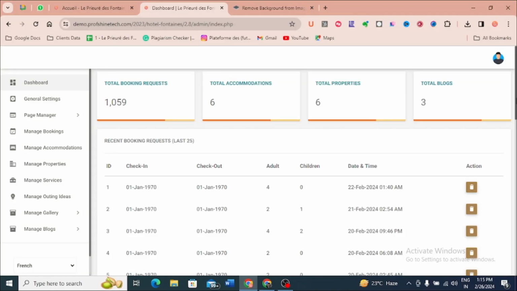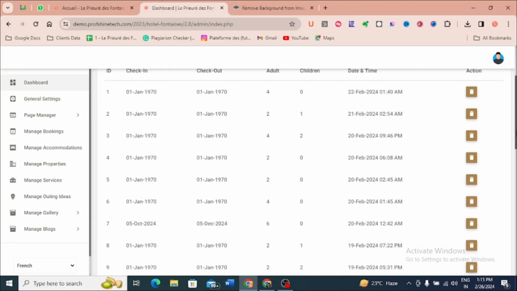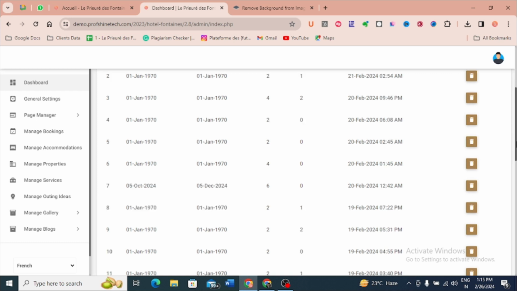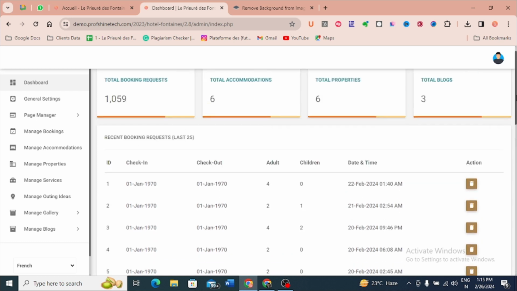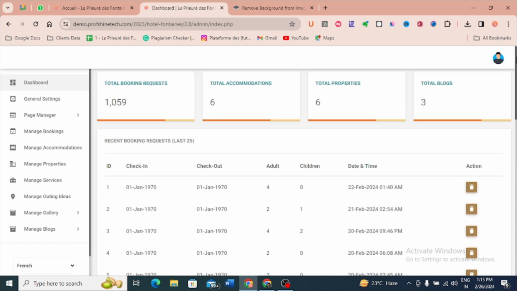Let's check out how we can use the ProfshineTech admin panel for the portfolio website. This is how your dashboard looks like. You can check out the basic leads, current leads, and the other things.